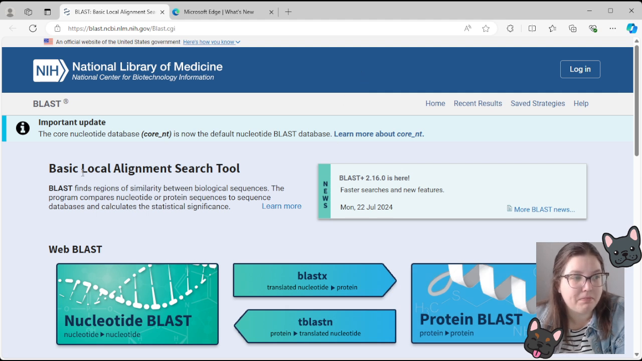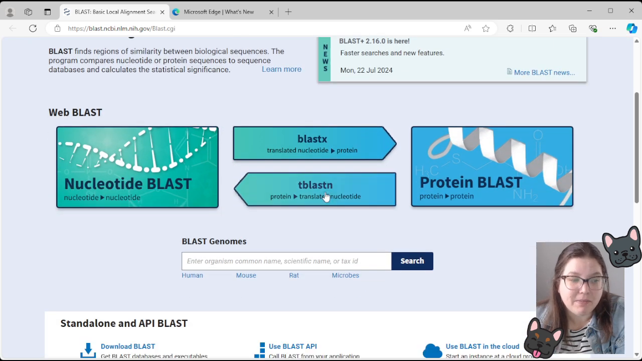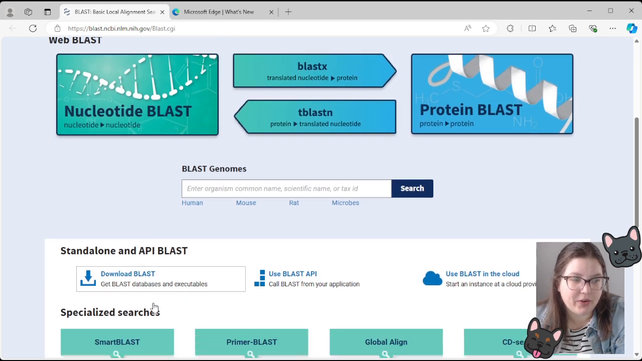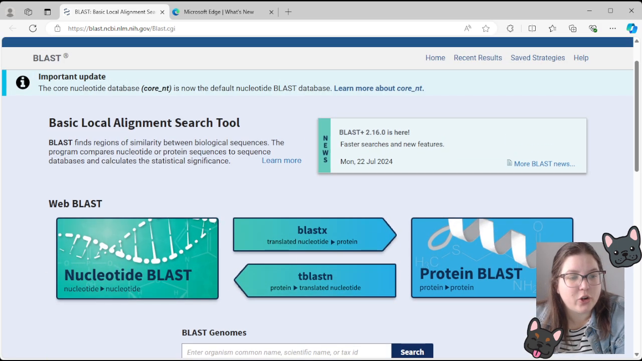So you'll see it says Basic Local Alignment Search Tool, which is BLAST. It gives you some idea of what it does, any updates, and then if we wanted to download it to our machine, we could here. But again, we won't be doing that. So here it shows some of the main ones that we might use: our nucleotide, our protein, our BLAST-X, our T-BLAST-N.